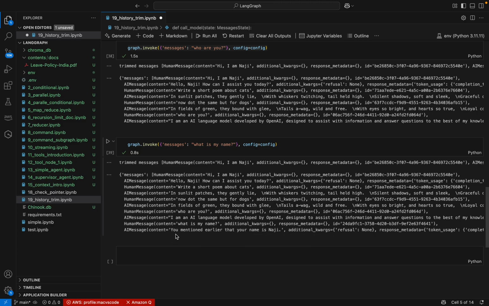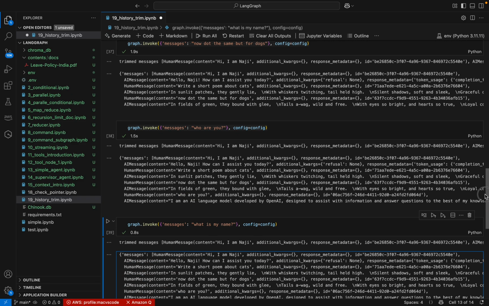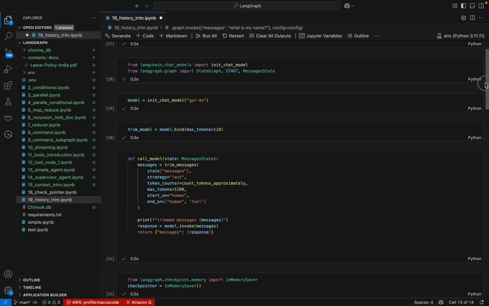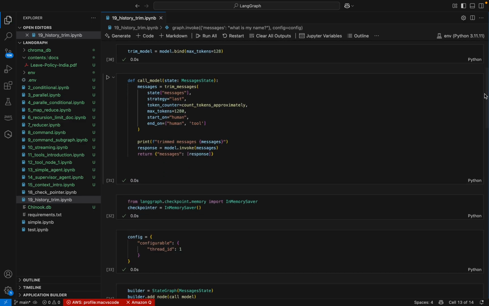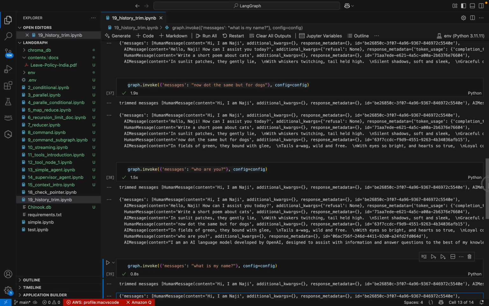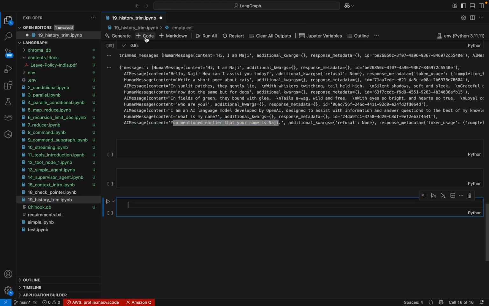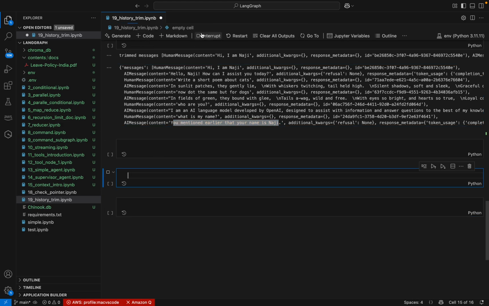See, now the result is you have mentioned earlier that your name is Naji. So this time it is able to identify my name as Naji. So this is the easy method to trim the data. Now I will demonstrate one more method, one more package, that is create react agent, and we'll see how we can implement the same with create react agent. I will do that quickly.